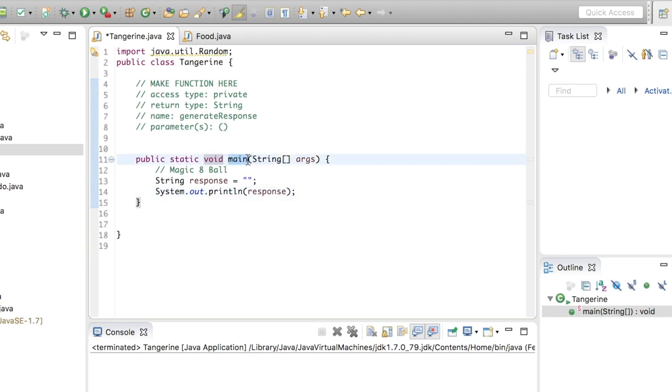And that's the name, so it's called main. And this is the parameter list inside these two parentheses. There's only one parameter, it's called args, and it's a string array.